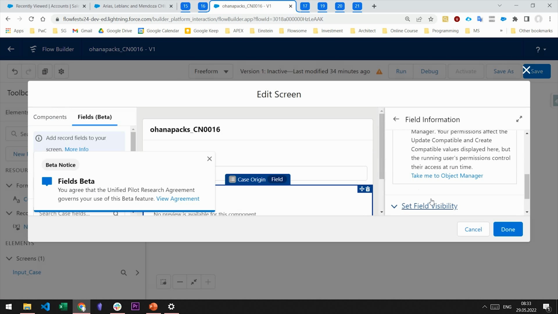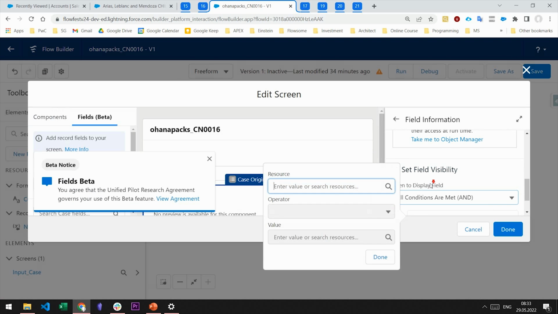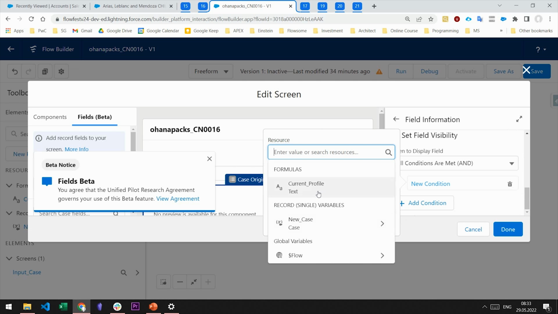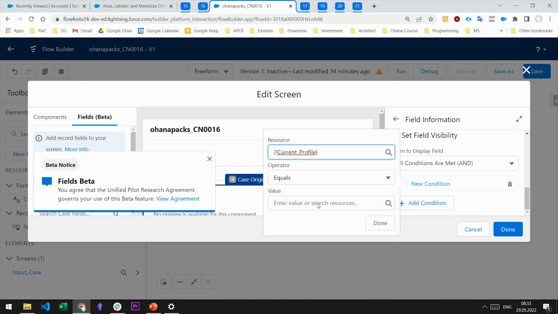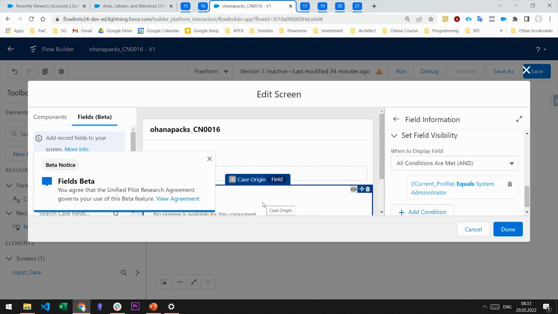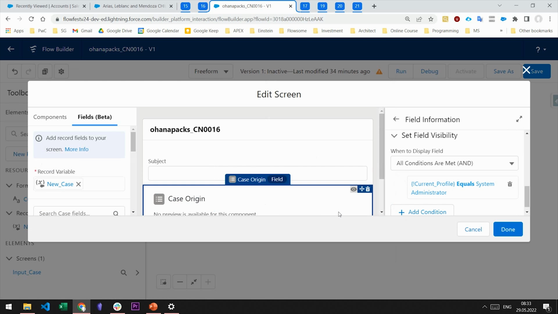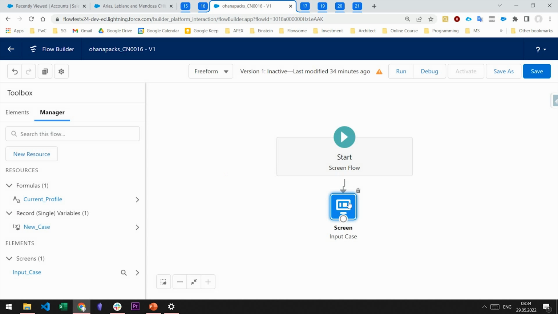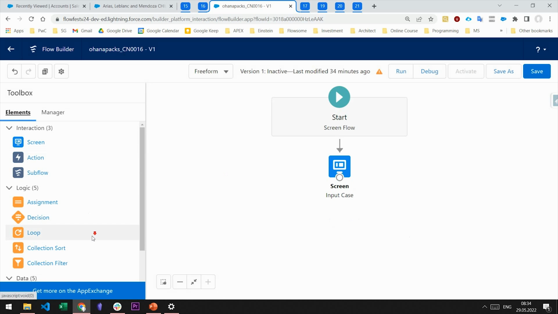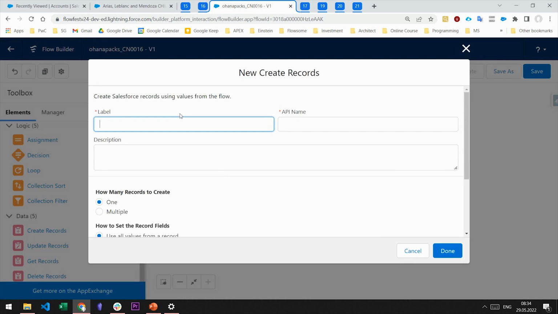So now when we go back to the field visibility, we can then use the current profile in the formula. So here I want it to equal system administrator. So this is saying I only want to show this field if the current user's profile is system admin. So let's go ahead and save it. And the next step, I just want to create that case using our case variable.